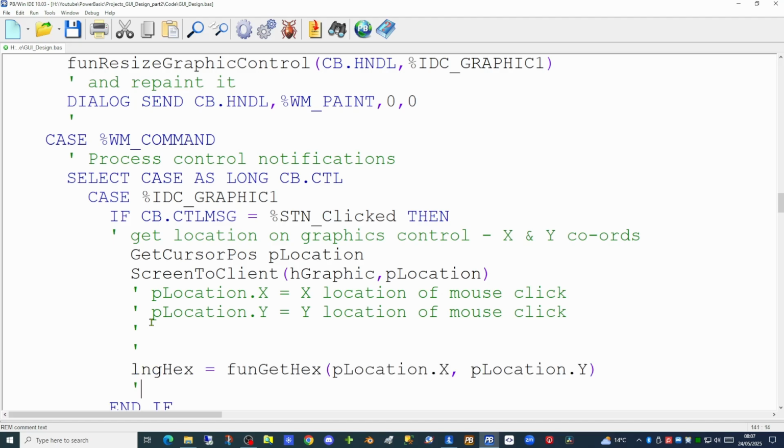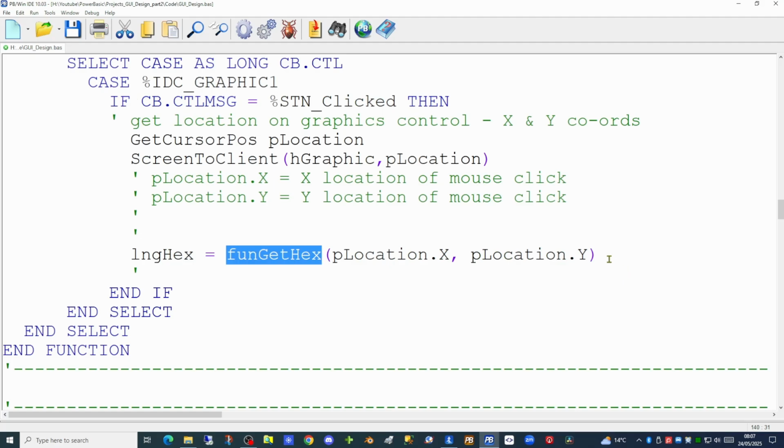Next, we need to work out which of the 7 hexes on screen the user has actually clicked on. We have the X and Y coordinates, but we need to convert those to a number between 1 and 7. So we're going to call a new function called getHex. This will take as input the X and Y coordinates we have just obtained, and will return either 0 to say the user has not clicked on any of the hexes, or a value between 1 and 7 to say that they have. So before we create this new function, let's handle what happens after we get the return value.